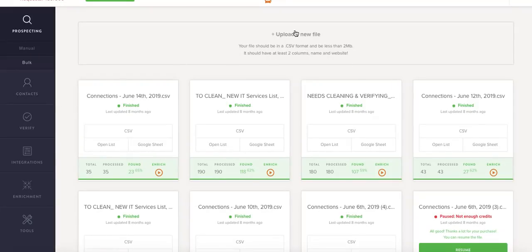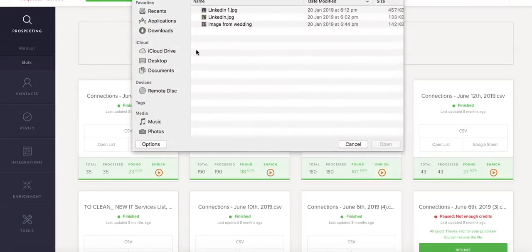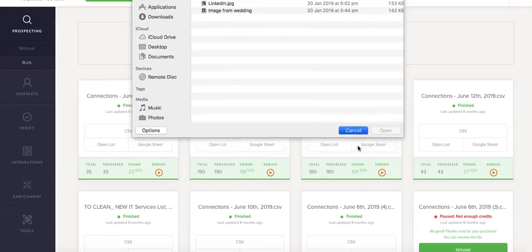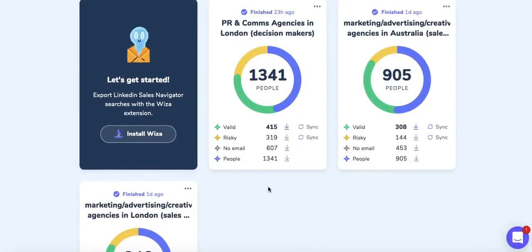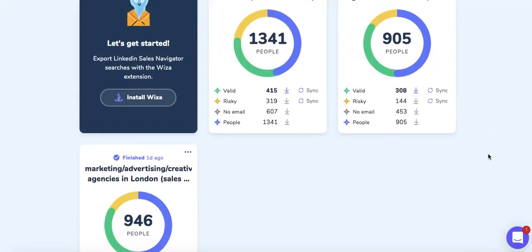You just come up here, upload a file, pick whatever the actual CSV file is, and then map it out, and it will start looking for correct email addresses. So that's a really fast way to find email addresses of people who come up as risky or no email. Granted, it's not going to get them all, but it will get a portion of them.